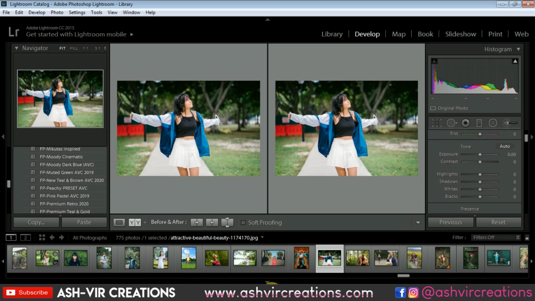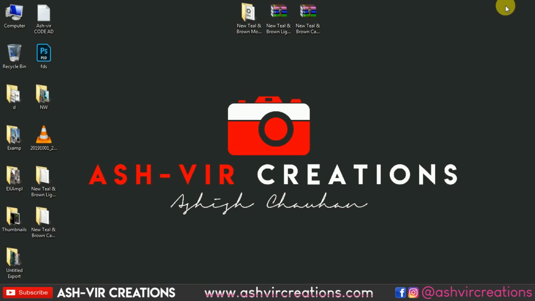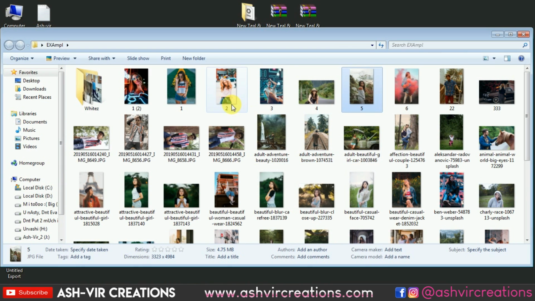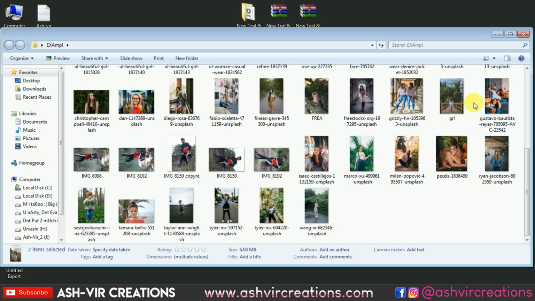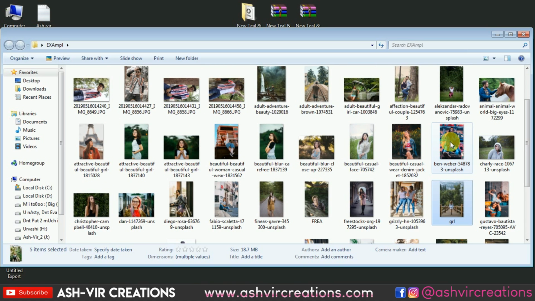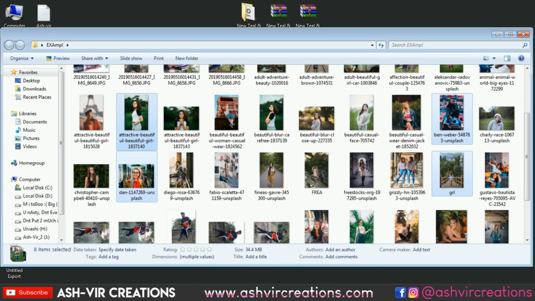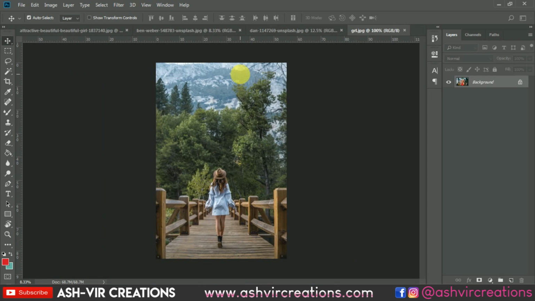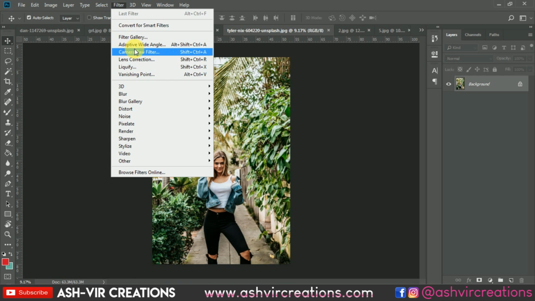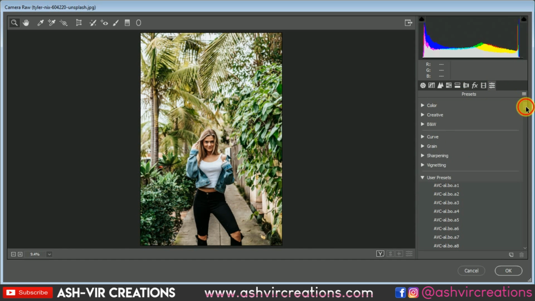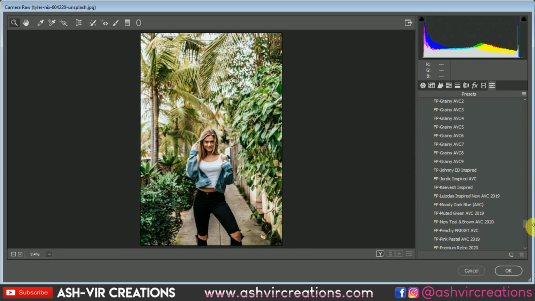So guys, now let's jump to Photoshop, and let's apply the same preset with the help of Camera Raw filter. Let's open some of the example images. Let's take this photograph and this, and let's take this photo and this. Just drag and drop to Photoshop. Now here just go to the filter, select the camera filter, and go to the preset tab from the last menu, and go to the FP and select new teal and brown AVC 2020.